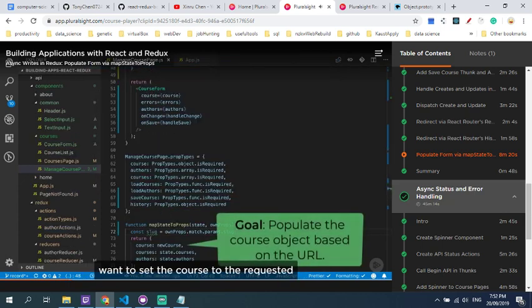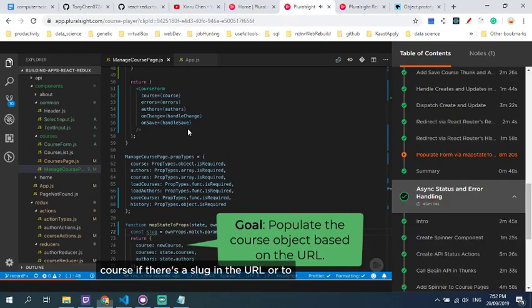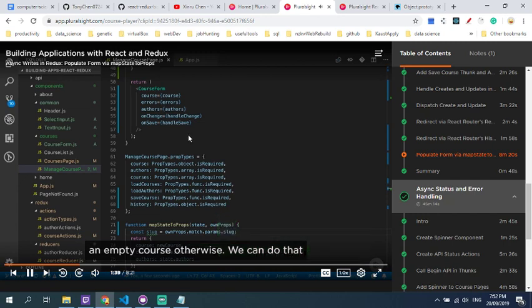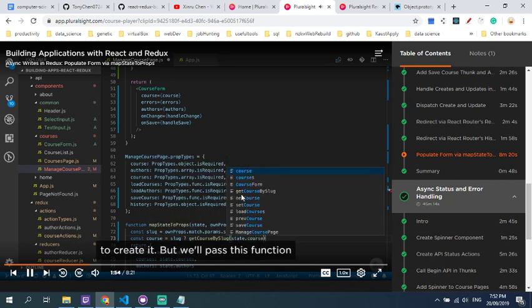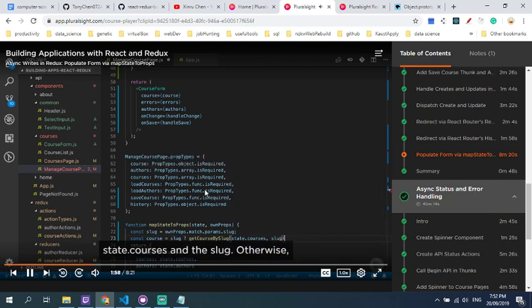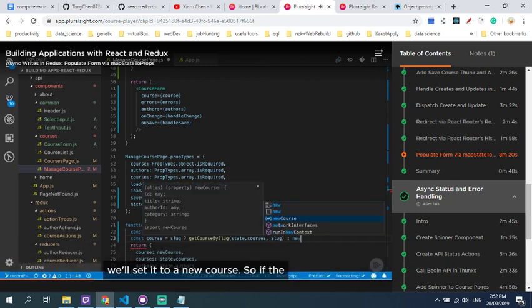So now we want to set the course to the requested course if there's a slug in the URL, or to an empty course otherwise. We can do that like this. Declare a constant for the course, and we'll say if there's a slug, we want to get a course by slug. This function doesn't exist yet, so we'll need to create it, but we'll pass this function state.courses and the slug. Otherwise, we'll set it to a new course.